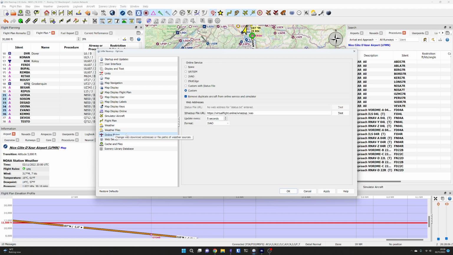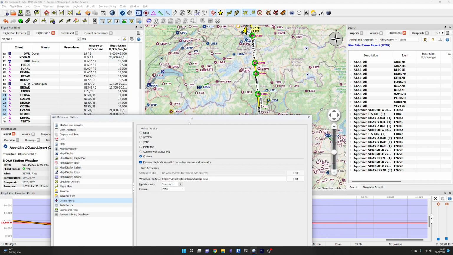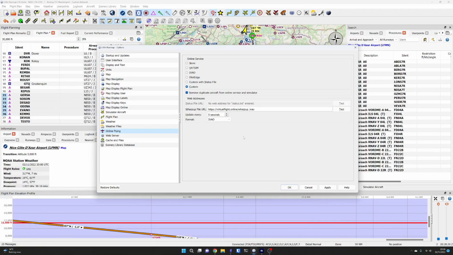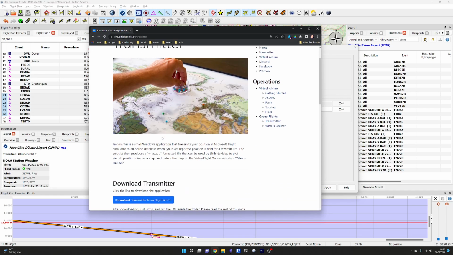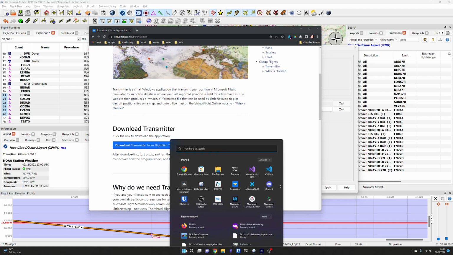Online flying. Notice I've got this set to custom. I use a service called virtualflight.online that I made actually. Anybody running a small program called Transmitter can transmit their position. Those were all those little red airplanes you saw on the map. If you actually want to see that, go and visit Virtual Flight Online on the web and click on Transmitter. It's a tiny little program you can run. I can show you it here.